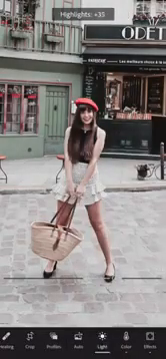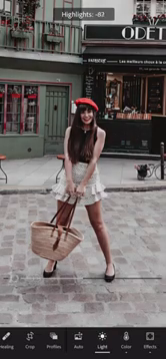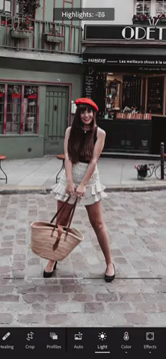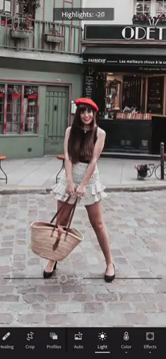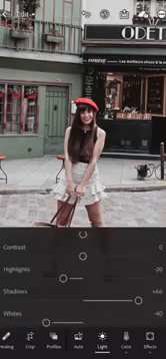Highlights are really important. If you have too many highlights on a photo, you're going to look really pale. And sometimes you need to add a bit of highlight for the photo not to look too dark like this. So you want to set the highlights in a way that it looks natural.